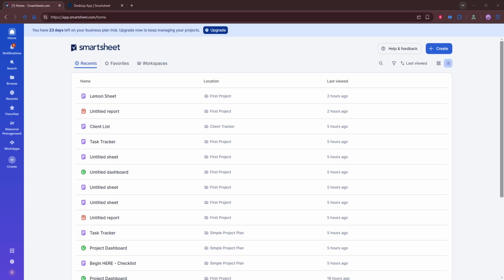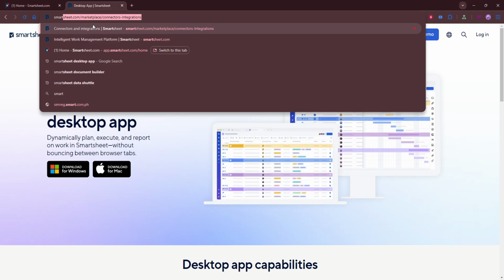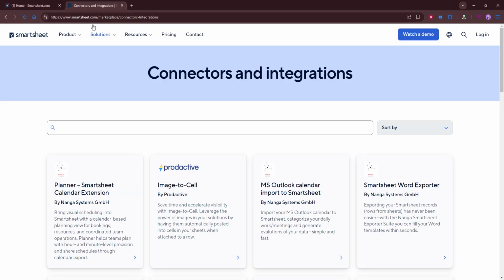In today's video, I'm going to teach you how to add Smartsheet to Microsoft Teams. To get started, open Microsoft Teams on your desktop or in your browser, and make sure you're signed into the account where you want to use Smartsheet. Once Teams is open, look over to the left-hand navigation menu and click on Apps.